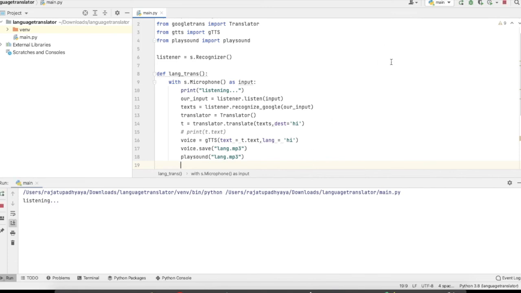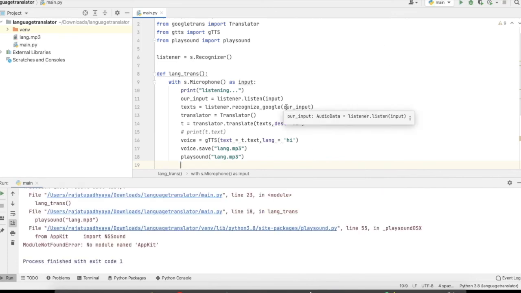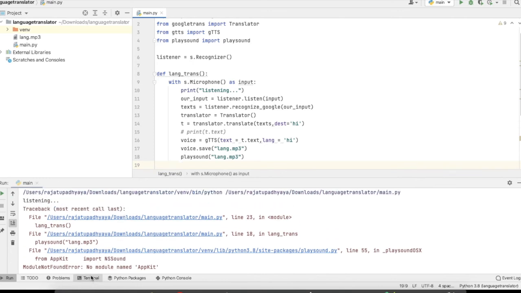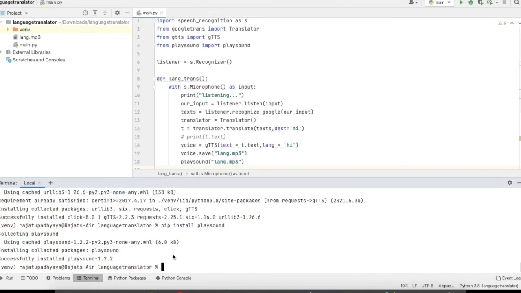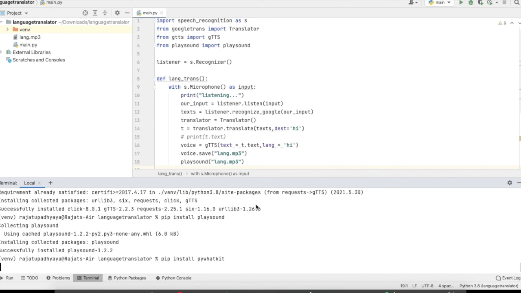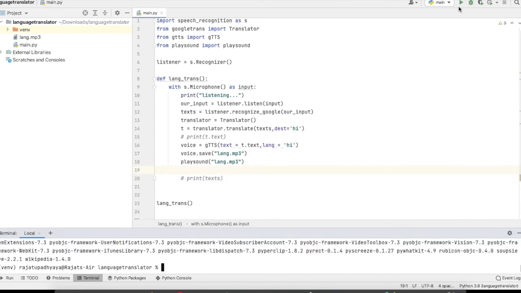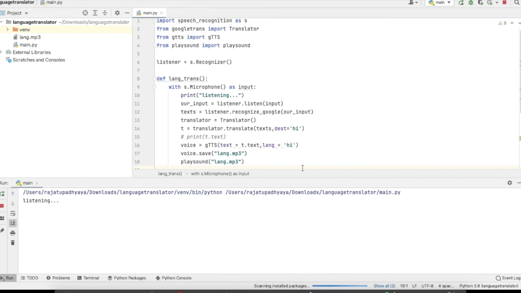Let me show you. What is your name? Yeah, so here you can see it is showing one error also. So for that playsound you just need to install PyWhatKit. It will contain all these libraries, so just install PyWhatKit here. So now we are going to run this. What is your name? तुम्हारा नाम क्या है? So now you can see it is working very fine.